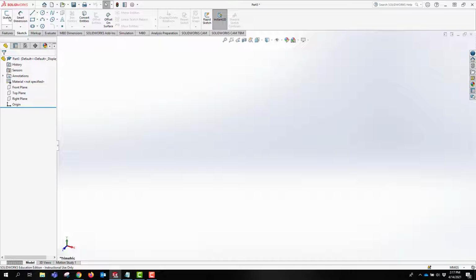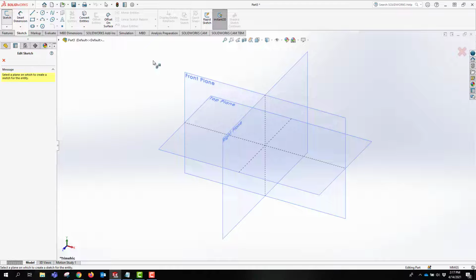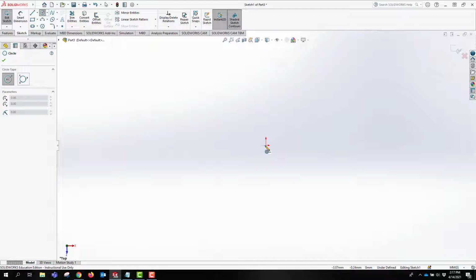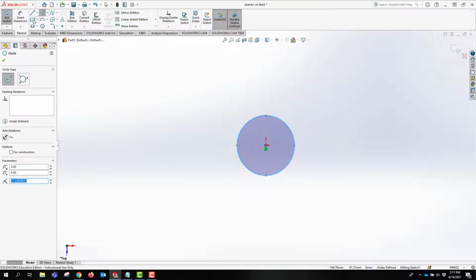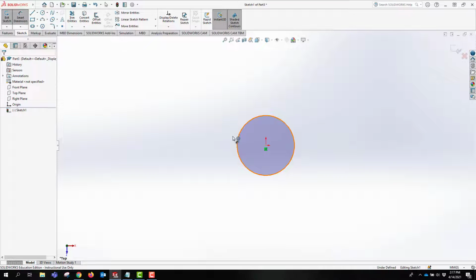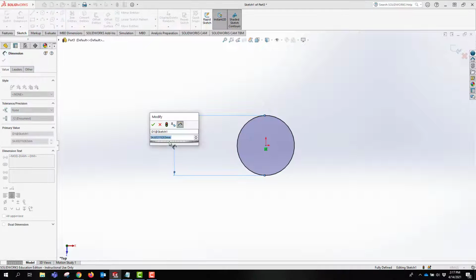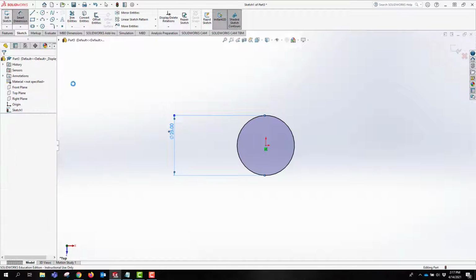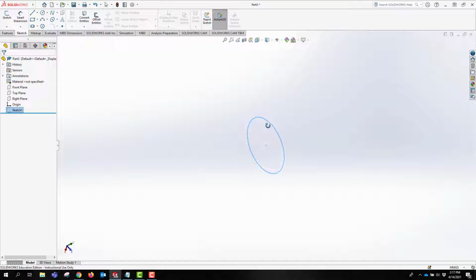And then I'm going to first make a circle to define my overall diameter of my coil or spring. So I'm going to make a new sketch on the top plane, use my circular tool to make a circle, and I want my overall diameter of my spring to be 25 millimeter. I can exit that sketch, and you see I've got my circle there.